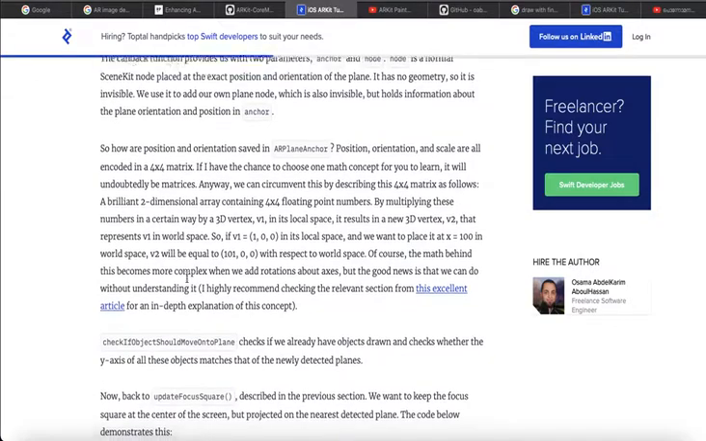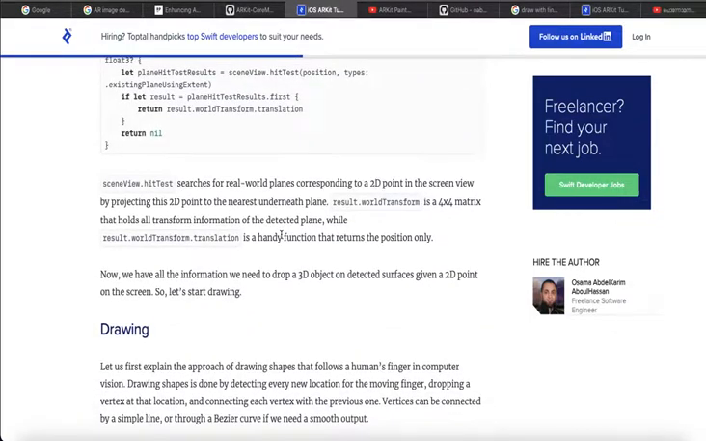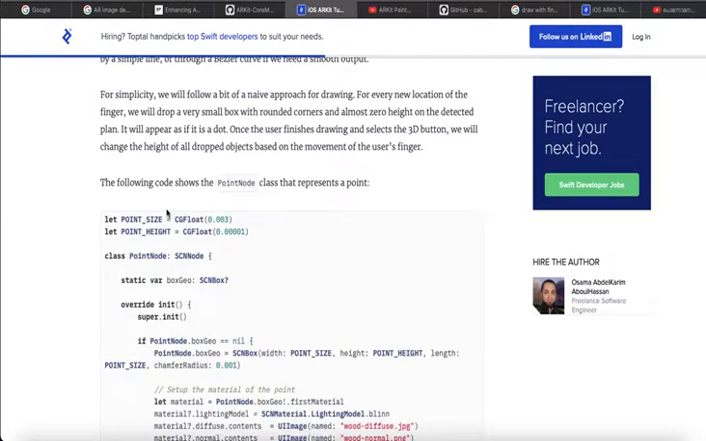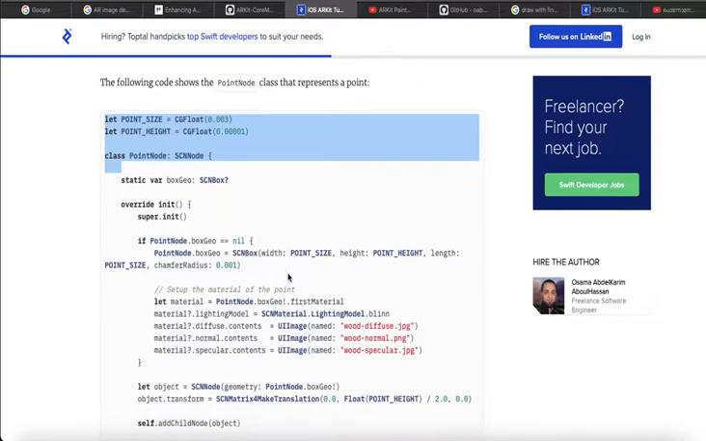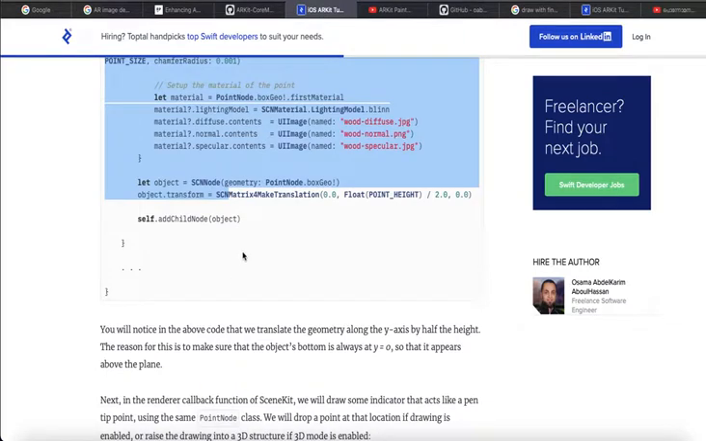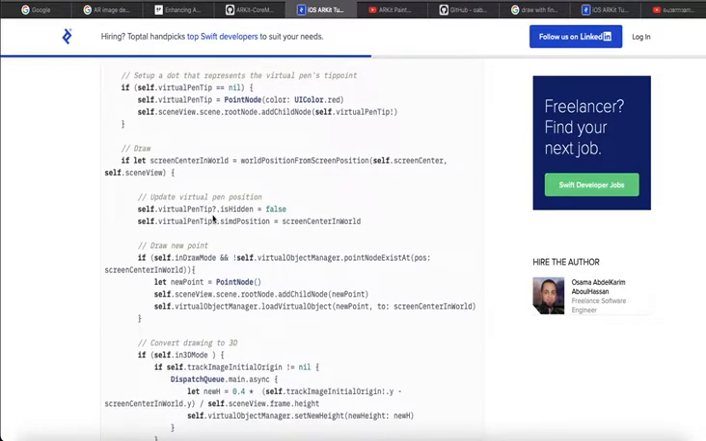Then comes the drawing part, where the world position is used for the hit test, which means whenever the user taps on the screen, it detects where the node or the plane is in the physical world environment. Then comes the drawing part. This is about the position, the height and the size of the node. And then this is a box type, and that node gets applied on the screen there. Then when the session runs, it will be like a virtual pen.